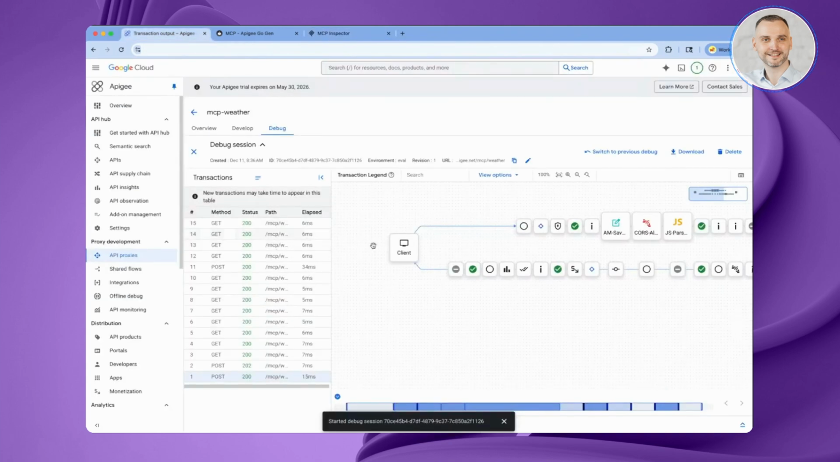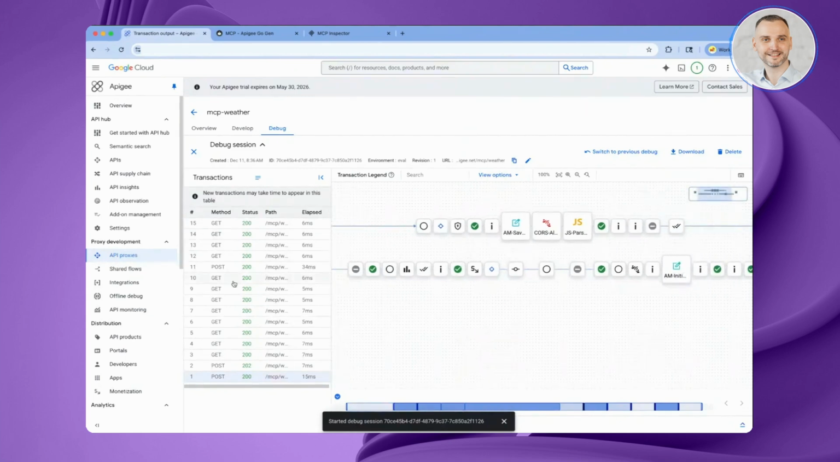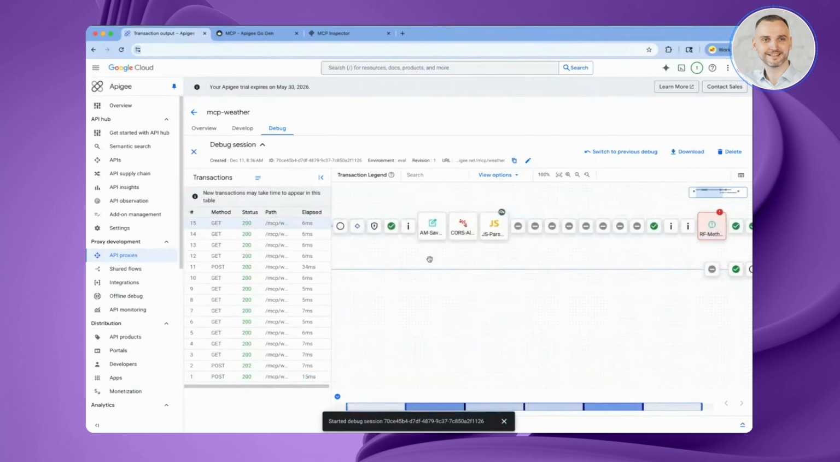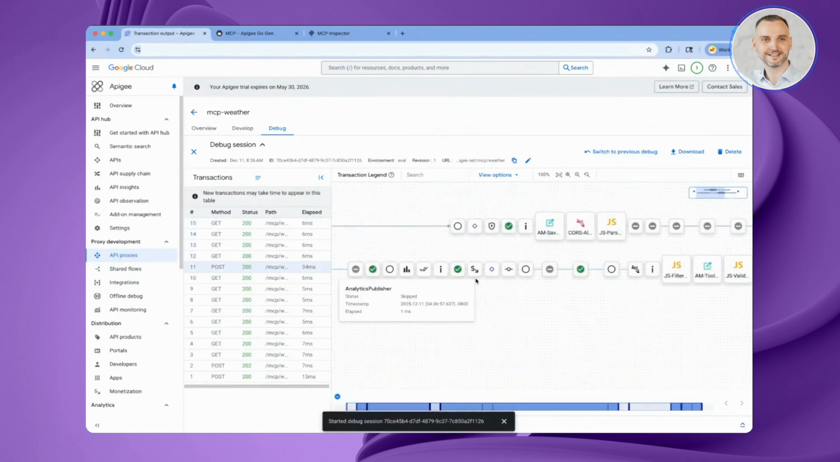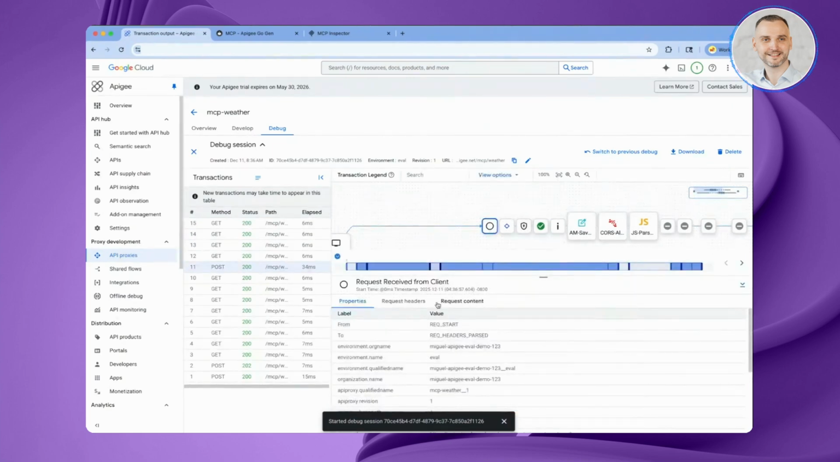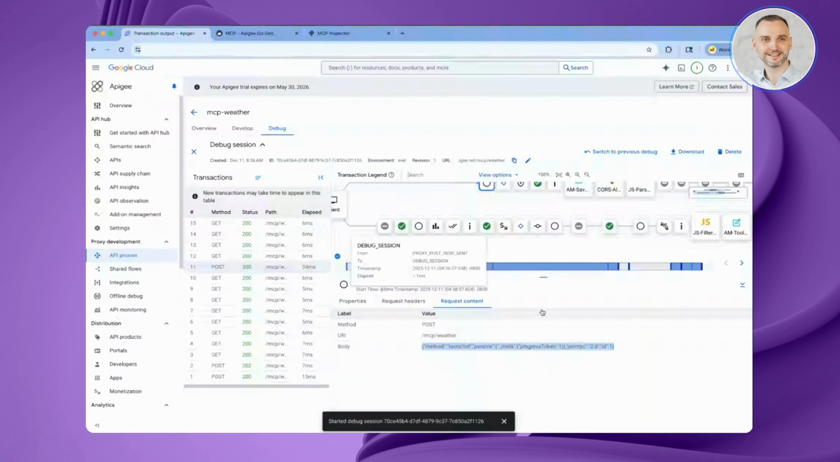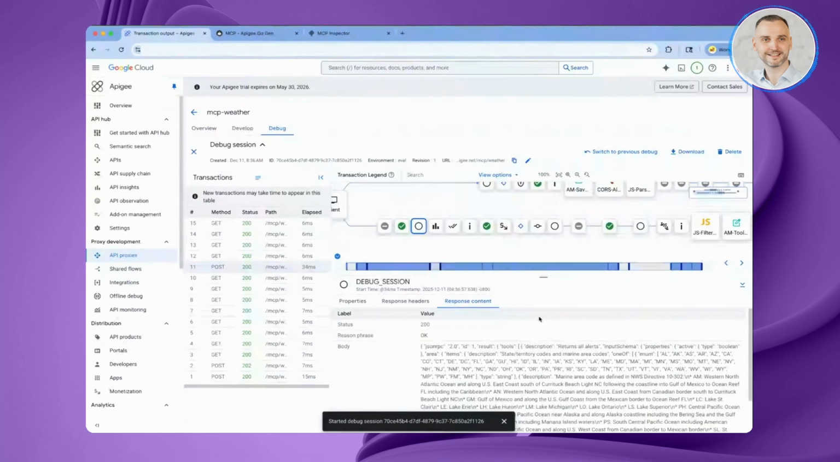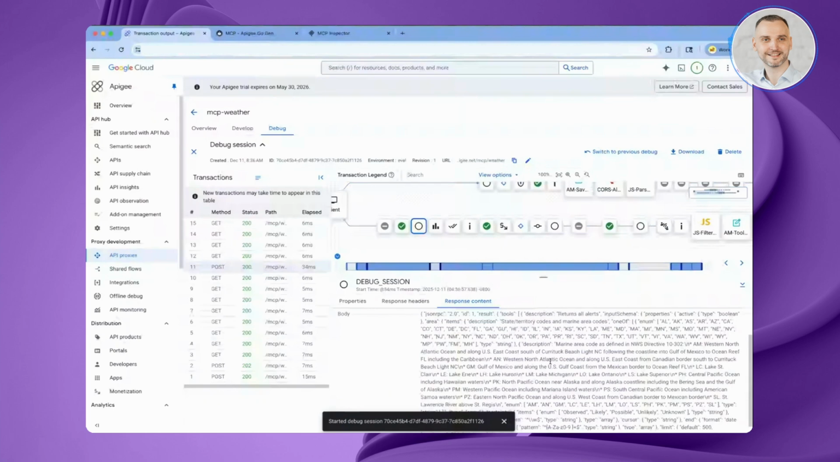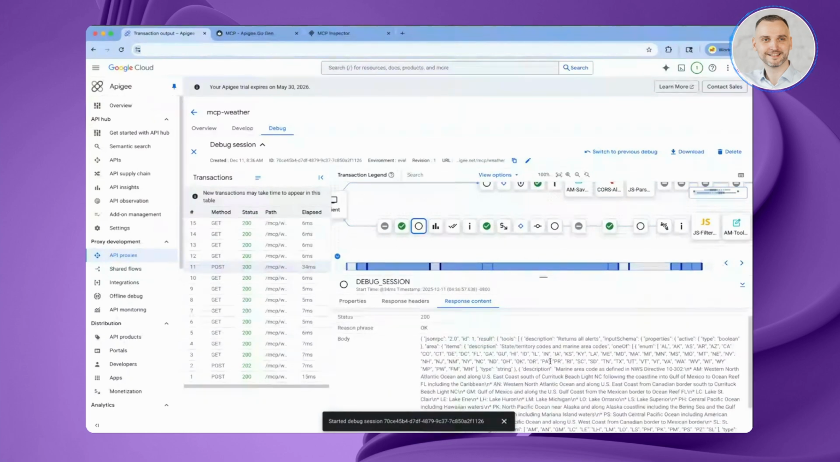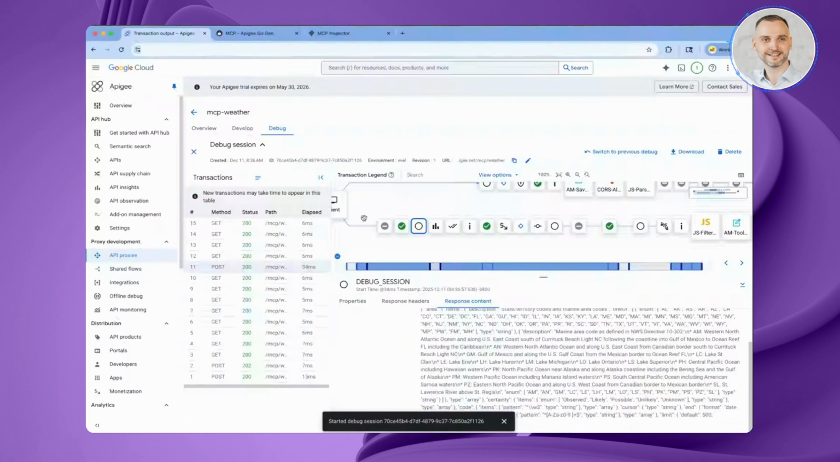So you can see in the Apigee debug, the last one here. Let's see. This one here, we should be able to check it out. This was the tools list call, and the response should contain the tools list. You can see the tools list in here.